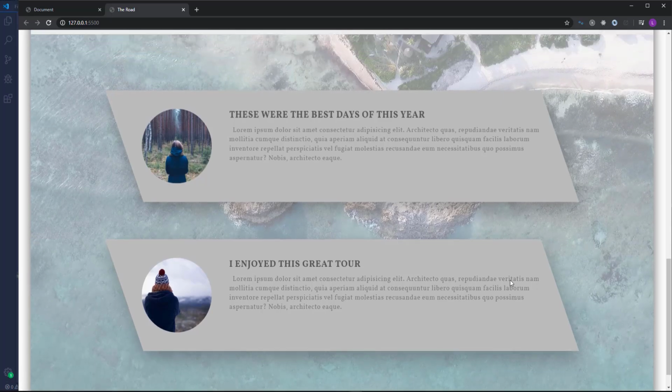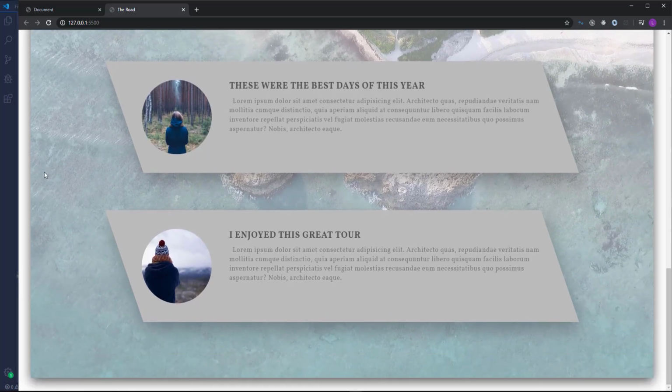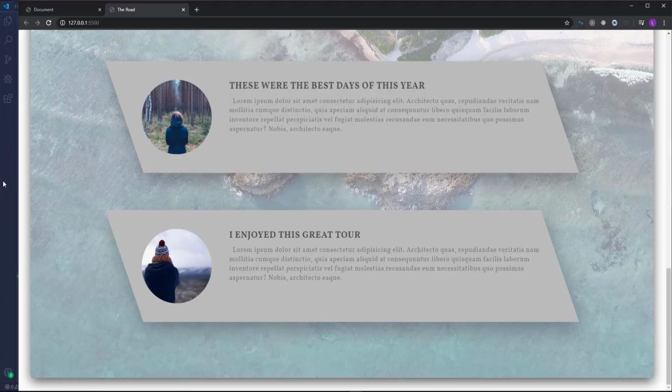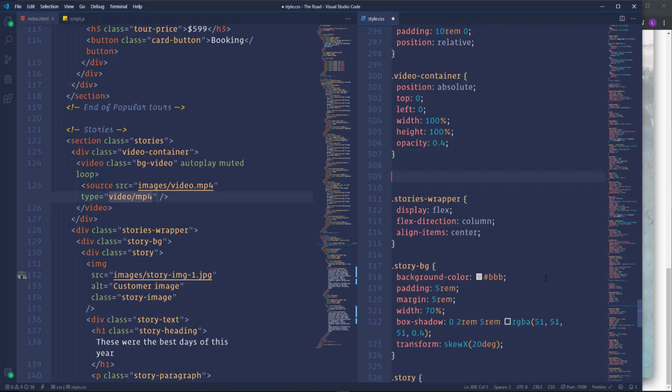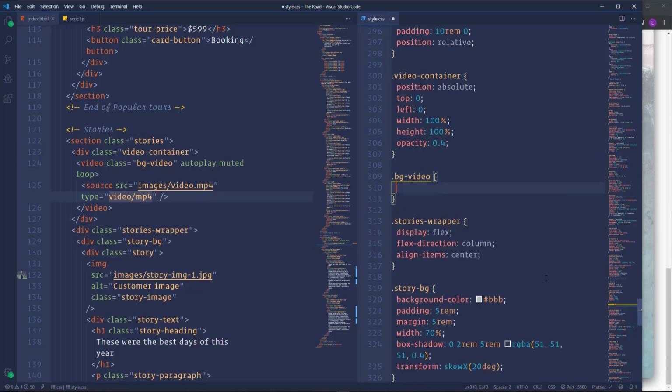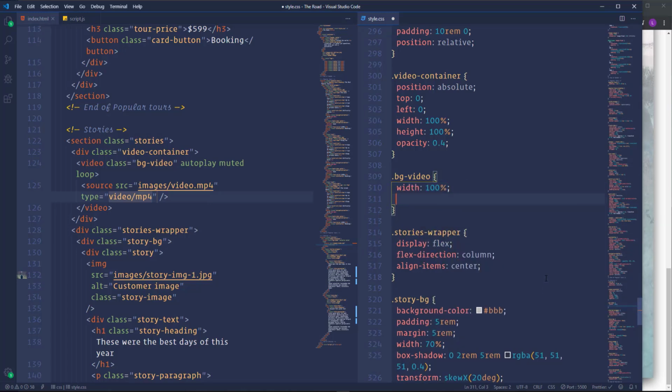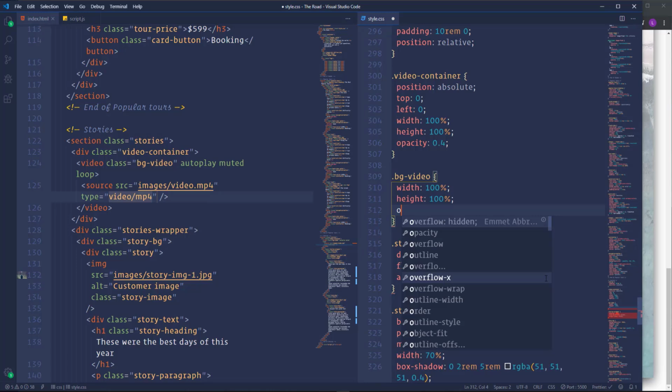Alright, the last thing is to add a couple of styles to the video itself in order to maintain the quality of the video. I mean, to avoid stretching it or things like that. We have to use the following styles. Let's select BG video and assign to it width and height. Both of them set to 100%. And besides that, we need here object fit with value cover.